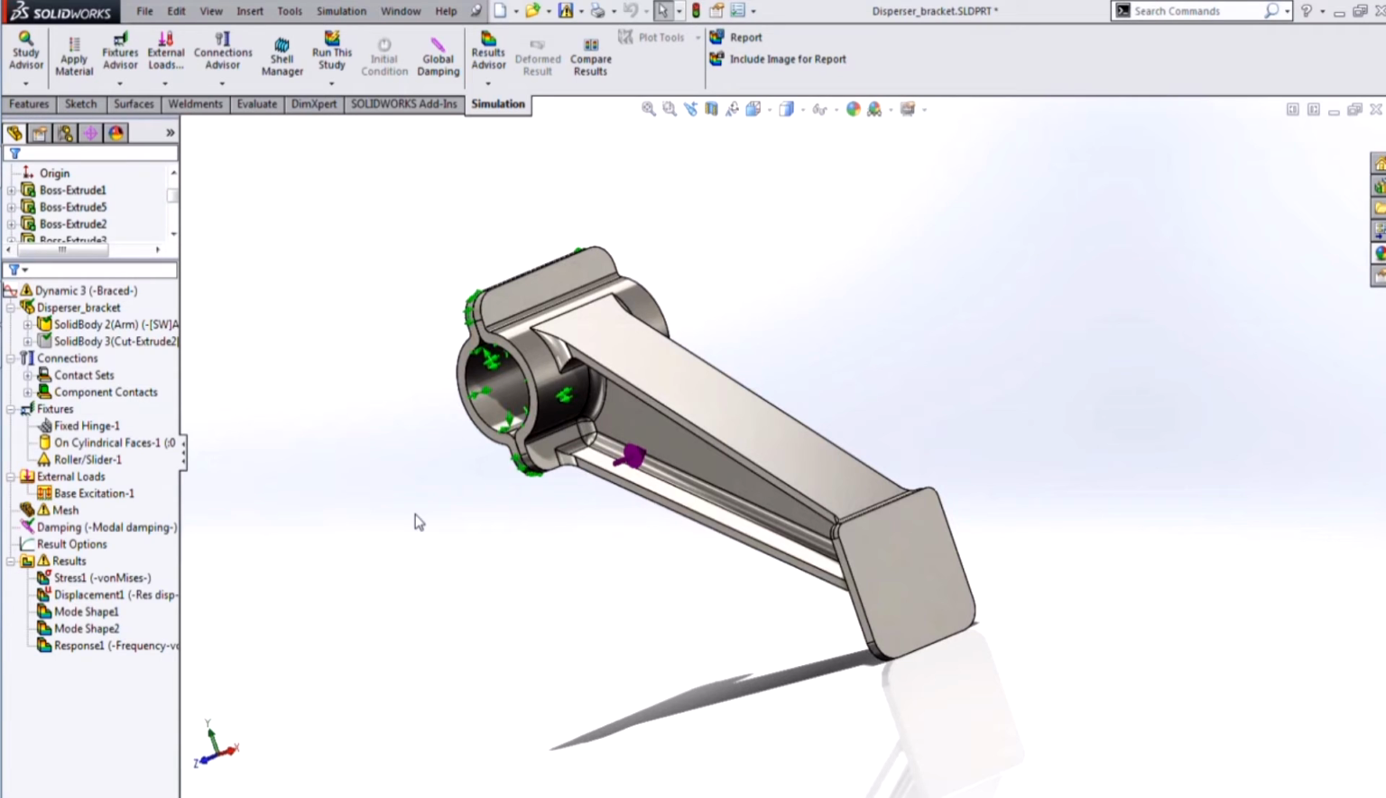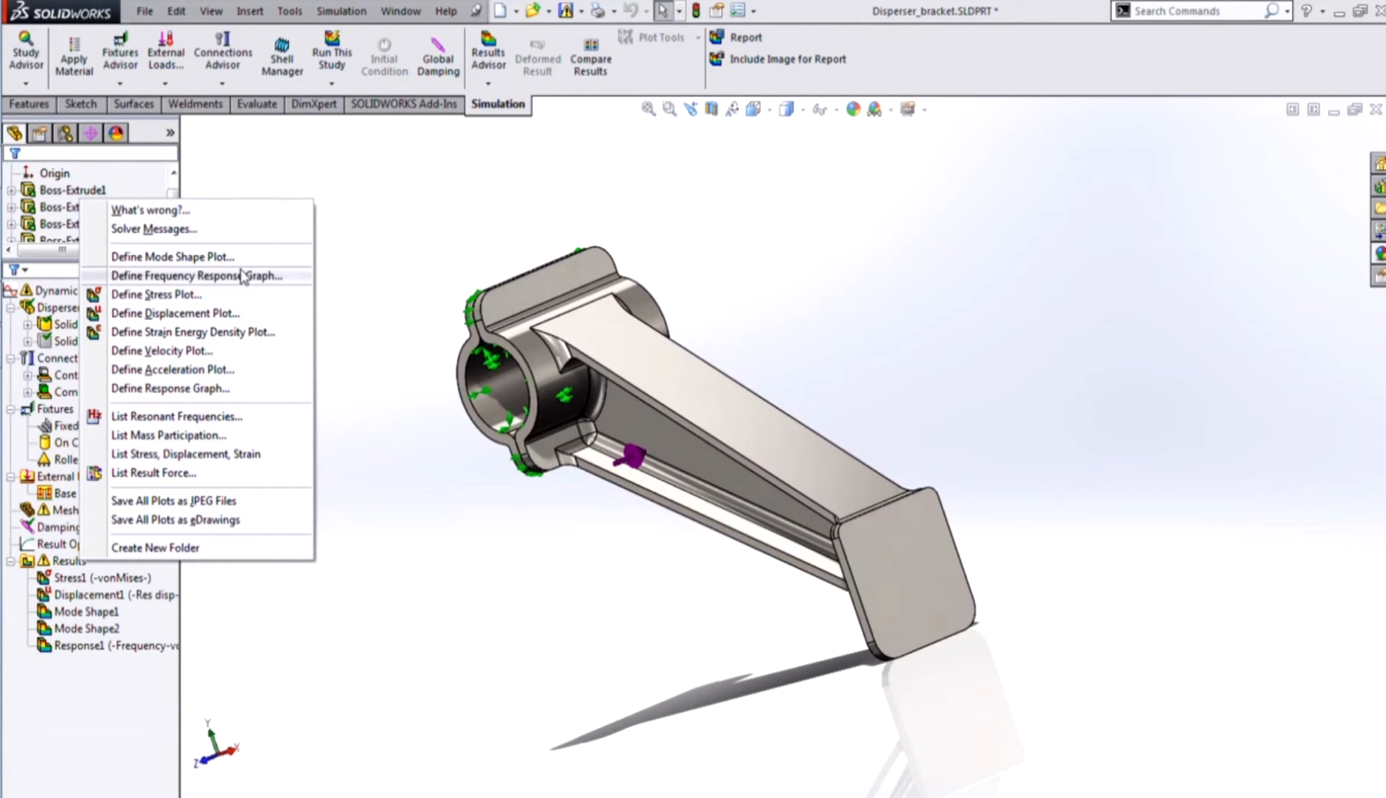So you may be aware that a frequency study will at least give you the first part of that information by telling you what the resonant frequencies or natural modes of the object are. Now in 2015, we also have a new way to create what we call a frequency response graph, which makes it much easier to figure out which of those frequencies is in fact the most problematic or is contributing the most to the motion.